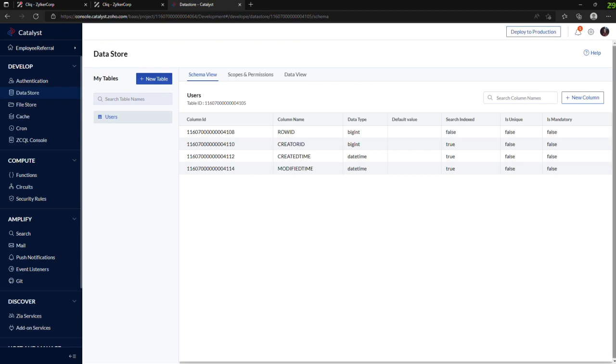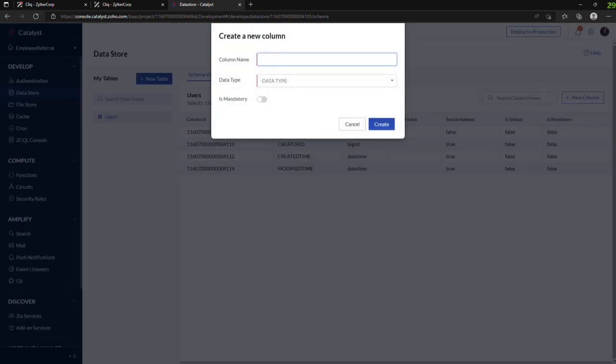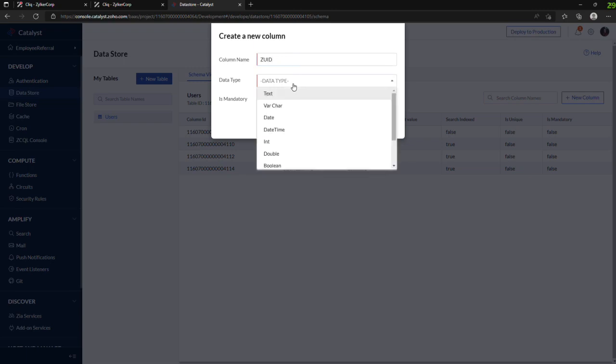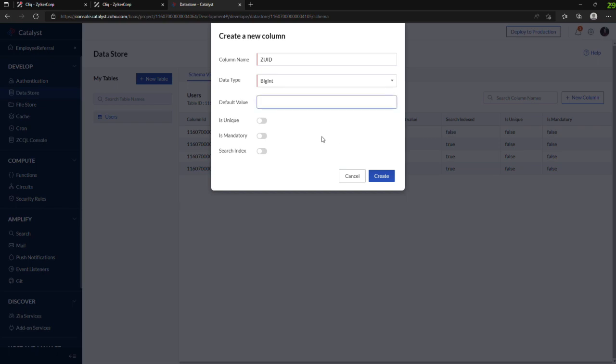Now you can see that there are a bunch of default columns that are already there in the table. We're going to create a new column. Let's say this column is going to contain the ZUID of the employees. I'm going to name the column ZUID, and I'm also going to choose the data type as big int, since it's only going to contain integers. There's not going to be any default value. I'm also going to check the boxes for mandatory and search index, and I'm going to click on create column.